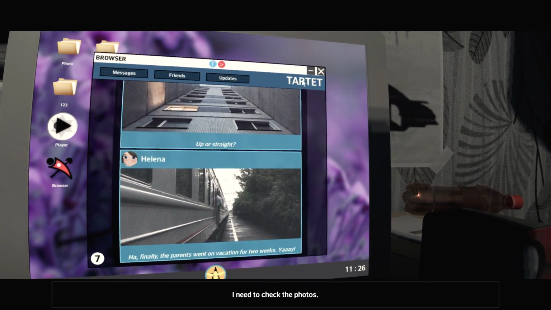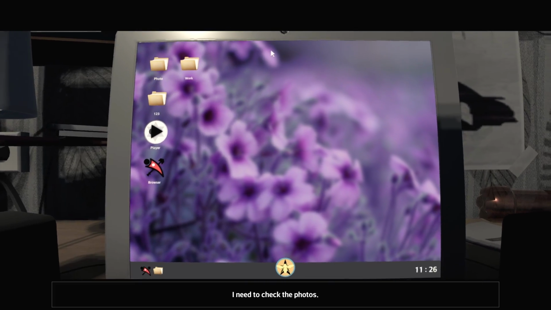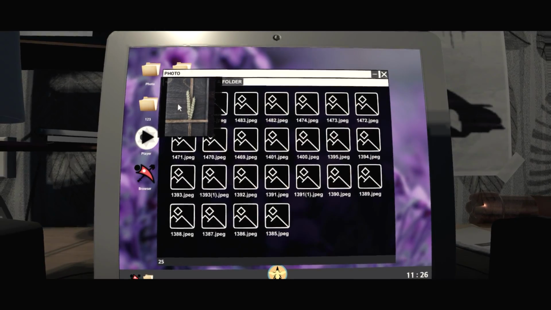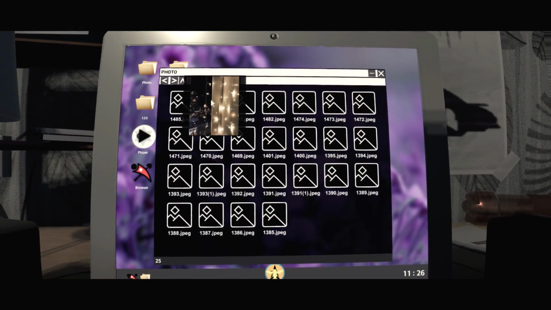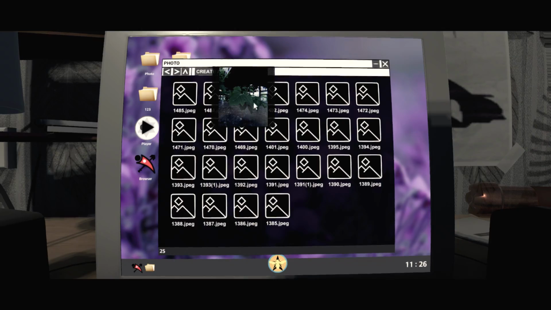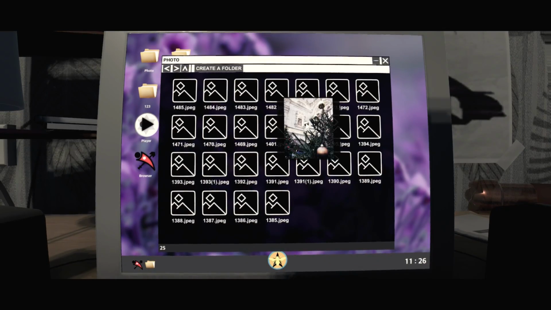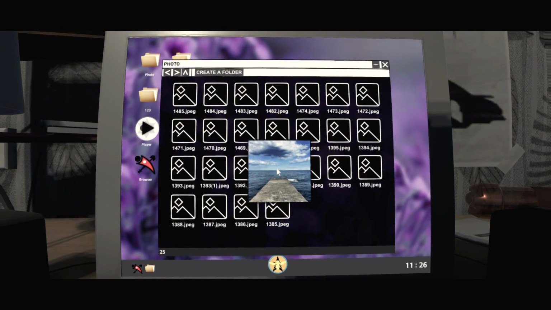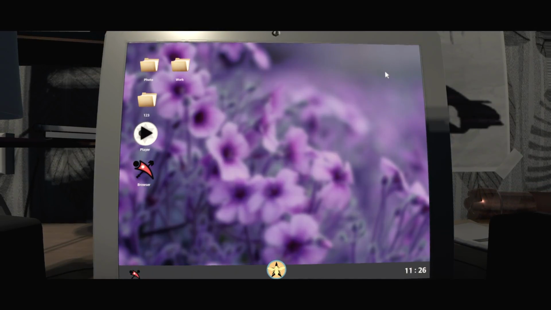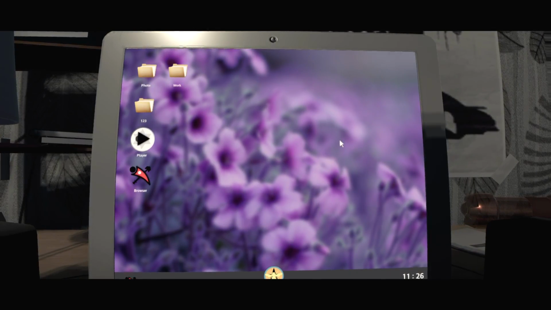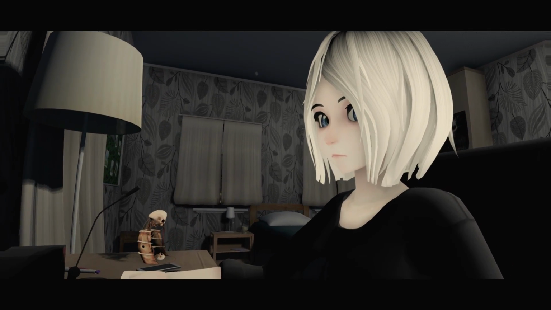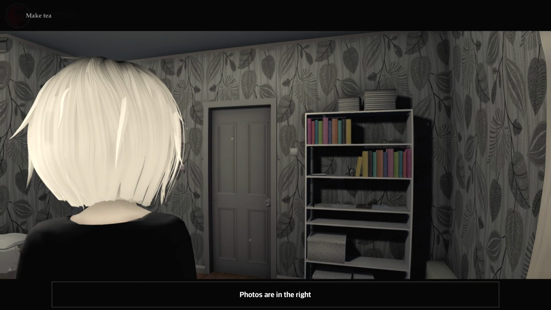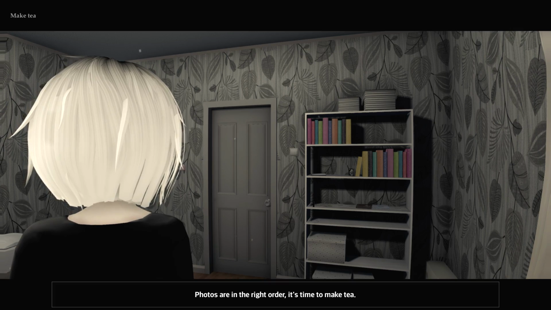Oh, okay, I'm not in control of this. Apparently I need to check the photos. Okay. Right. What's up with that one? Something in the water? Oh, no. What's that thing on your desk? Apparently photos are in the right order. It's time to make tea.